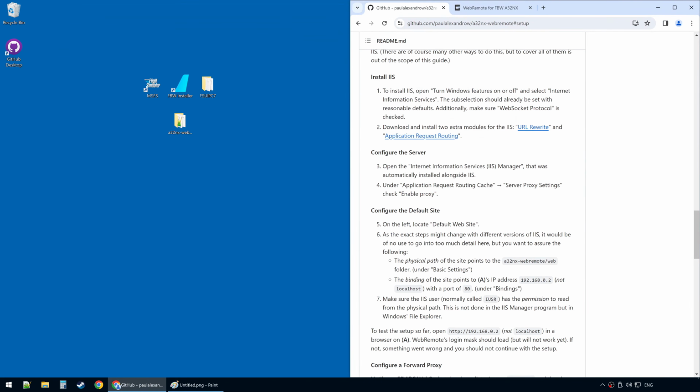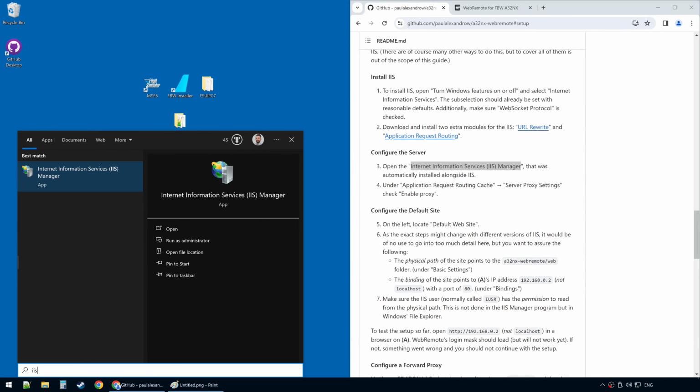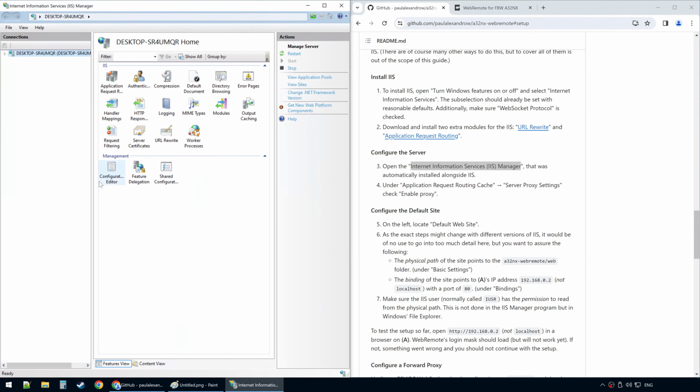So with points 1 and 2 done, everything should be installed, and we can continue to configure the web server itself. For that you will have the Internet Information Service Manager, which came installed along with the IIS. So we open the Start menu. We can type IIS, there it should be. We open the manager, and we can continue with point 4.